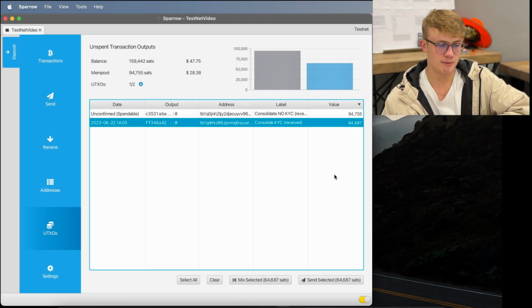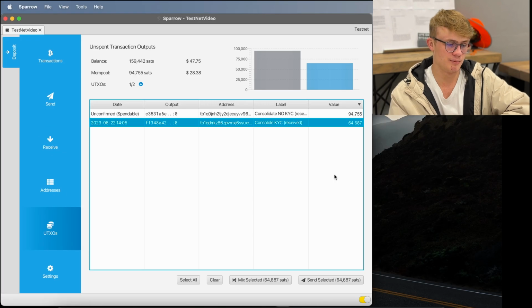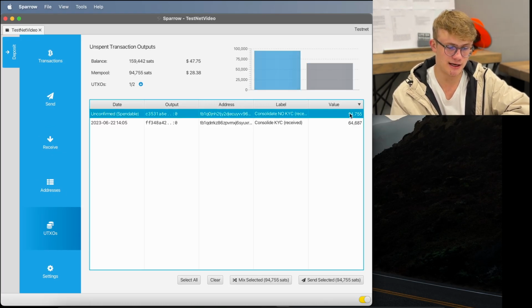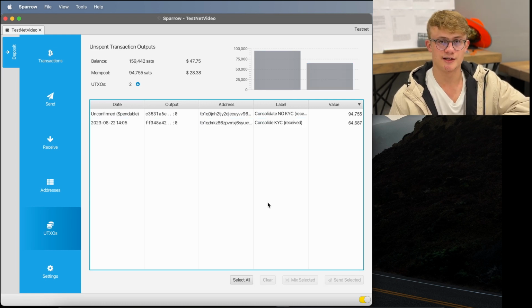Another thing I want to talk about is how big should your UTXOs be? Because I've only consolidated 65,000 sats and 95,000 sats. You'll probably want to make your UTXOs much bigger than that. The size of your UTXOs does depend on your stack size.